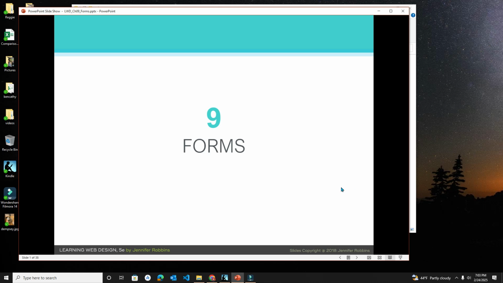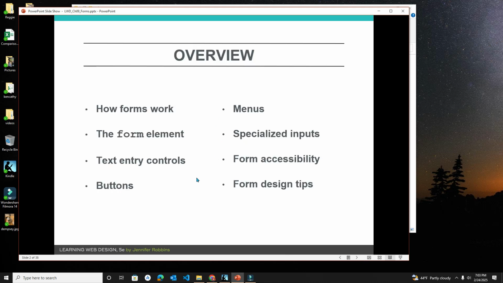This week we're covering Chapter 9, which talks about forms. We will talk about how forms work, the form element, text entry controls, buttons, menus, specialized inputs, form accessibility, and form design tips.